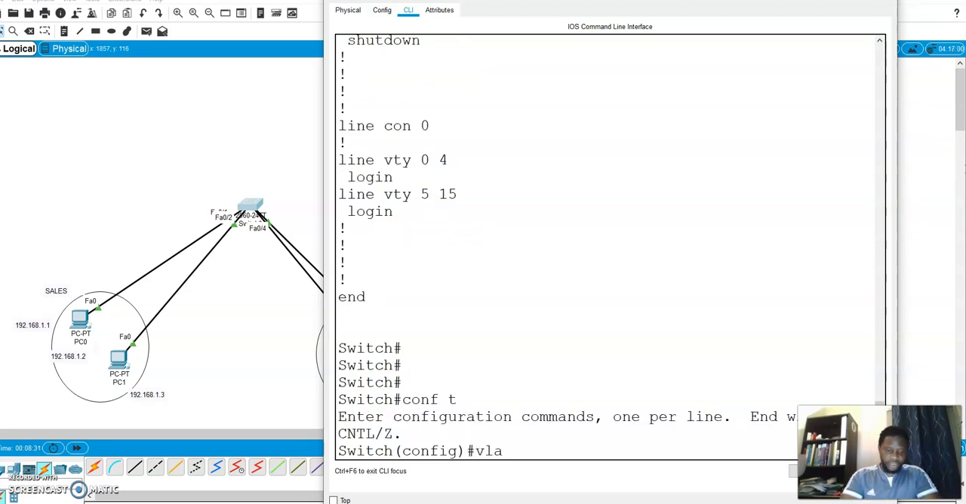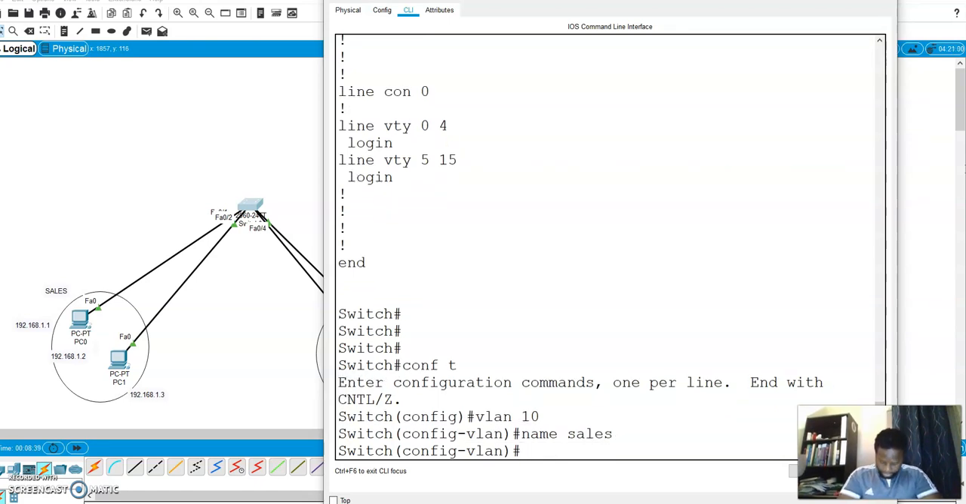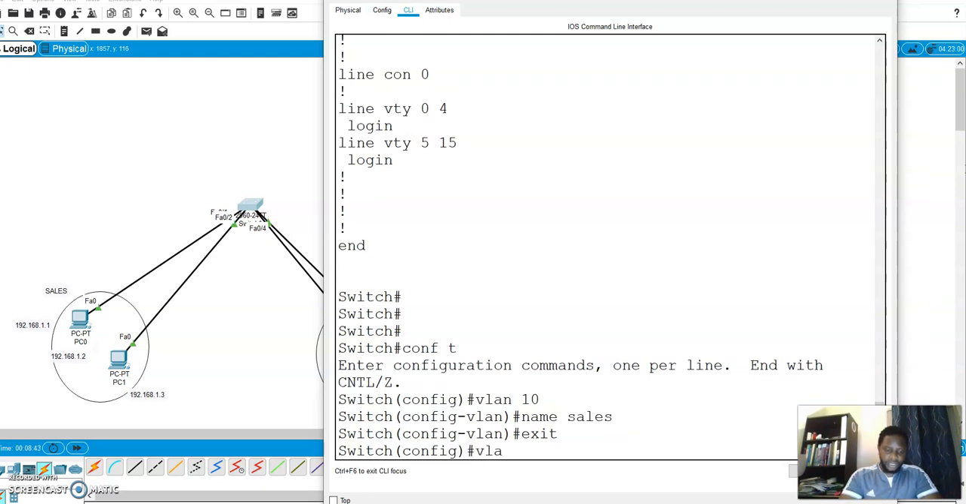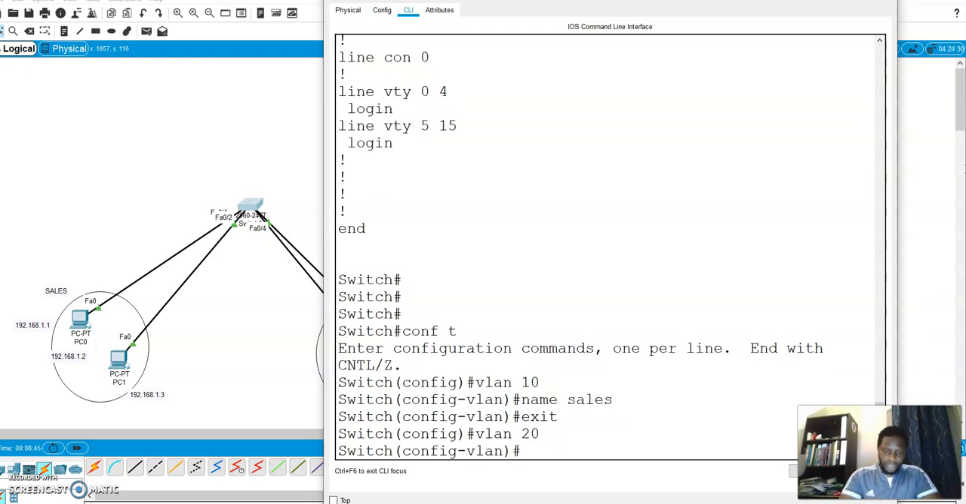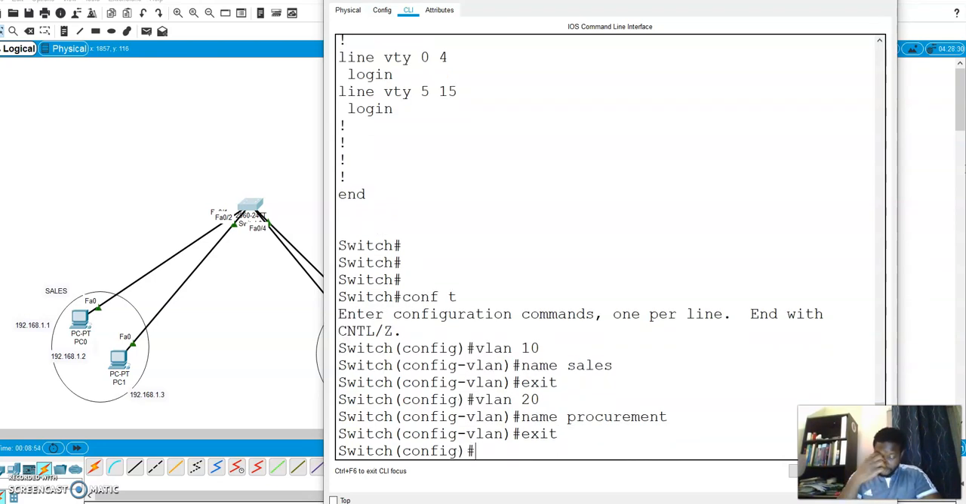The first thing I need to do is to create my VLAN. Let's call this VLAN 10, for the sales department. We'll give it a name, and we call it sales. Okay, so let me exit from that and go to the second VLAN. Let's say VLAN 20. I give it a name. The name is procurement. I exit this VLAN.